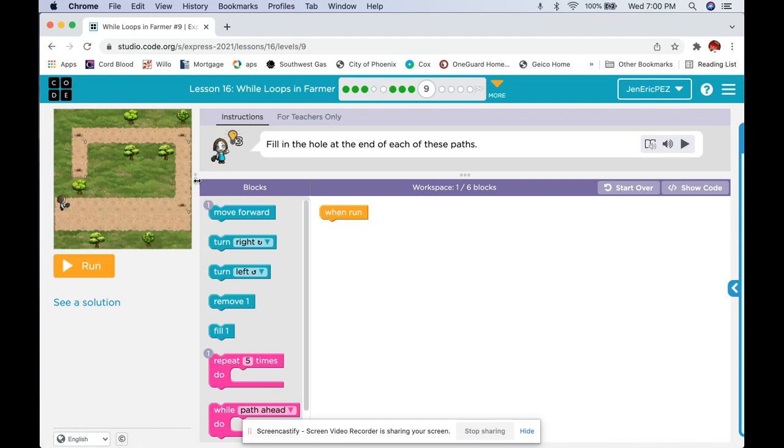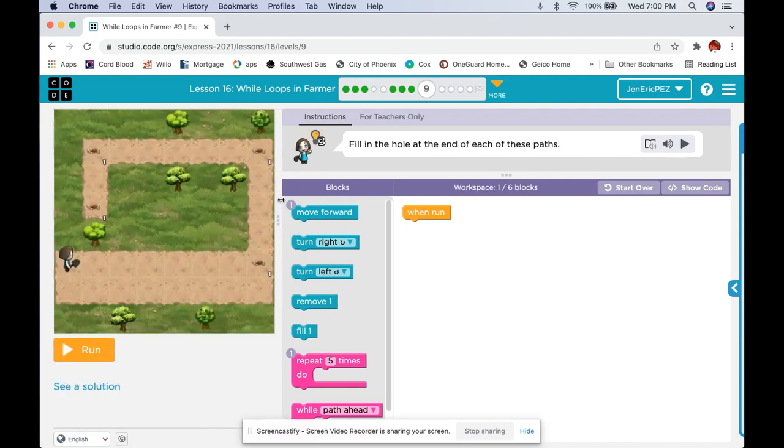So instead of doing while there is a hole, fill, or while there is a pile, remove, we are now going to do while there is a path ahead. So there's a path ahead of her, and we're going to say while there's a path ahead, move forward. There's no more path right here, so she should stop moving forward right there. And she will. And then once she's there, we need her to fill 1. And all of these are at the end of a path, and they're all fill 1s. So while there's a path ahead, move forward, and then fill 1. Let's make sure it does this one side.